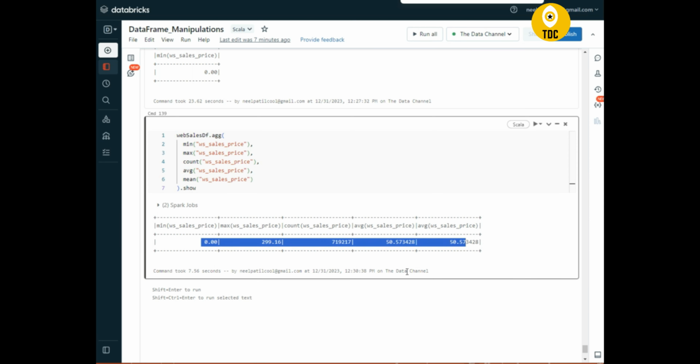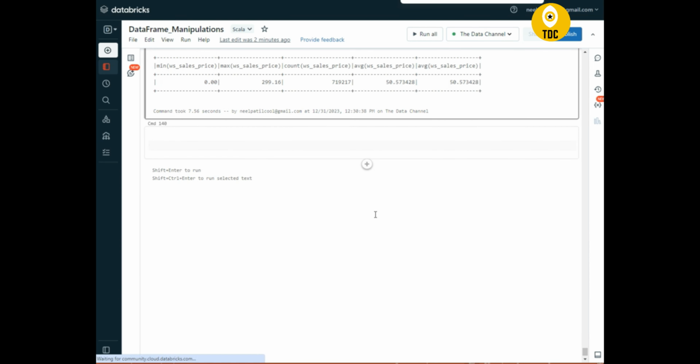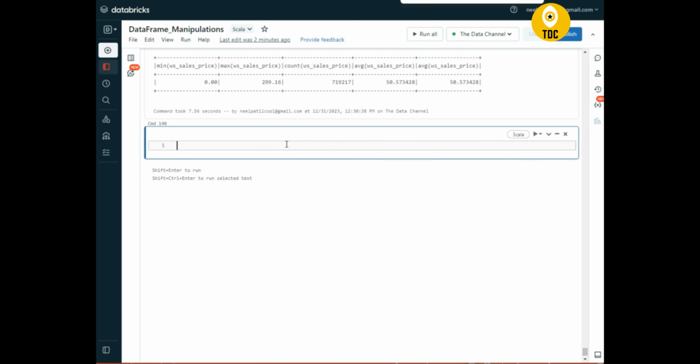Next, if you go to the next level, we have something called describe and summary, which also help in getting the statistics at a very high level. I mean, it gives very detailed level statistics, I would say. So let us see how exactly we can get those.